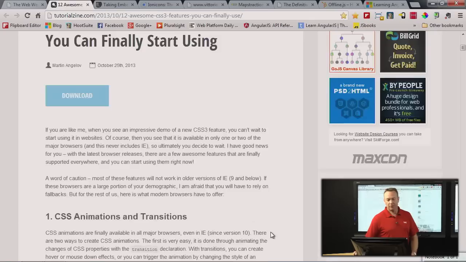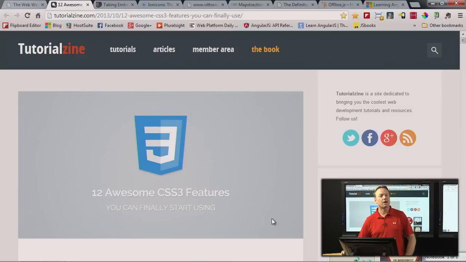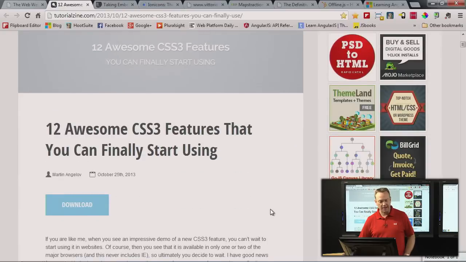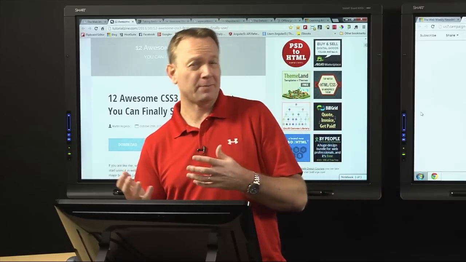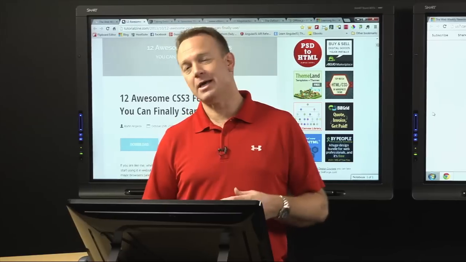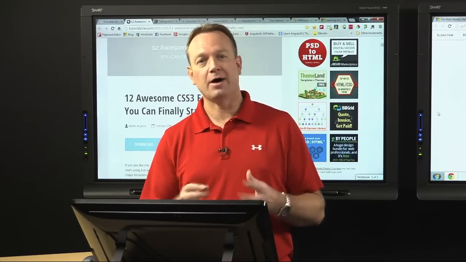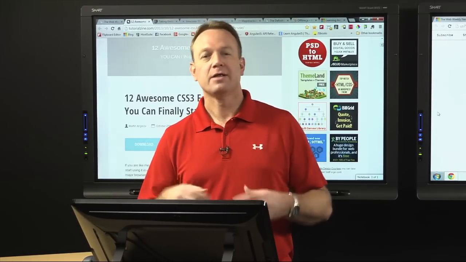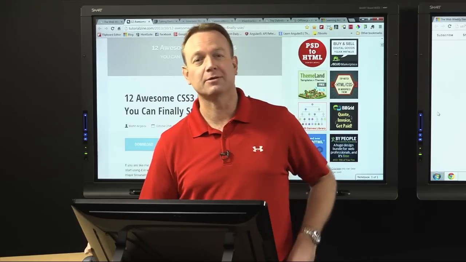Well, a great article on 12 awesome CSS features that you can now start to use for real in the modern browsers that are out there has been written by Martin Angelov. And he talks about everything from animations and transforms to more simple things like gradients, which are very cool though, repeating backgrounds, and much, much more. So this is definitely a great article if you want to learn about the key CSS3 features that are now to the point that they actually work pretty well across all the major browsers out there.